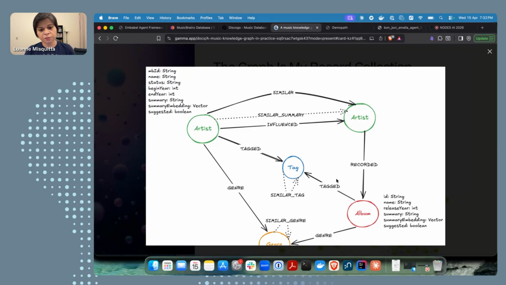So the whole concept of having an agent recommend music to you is really based on the shape of that graph and how artists are connected to other artists. That's why you see that we have a lot of similarity relationships. So I use GDS to calculate the similarity, a node similarity for tags to tags, genres to genres.